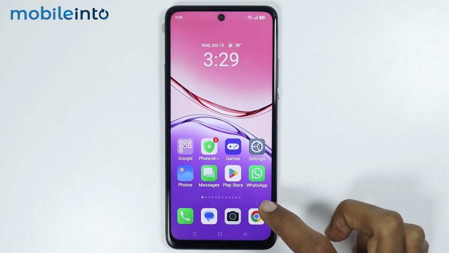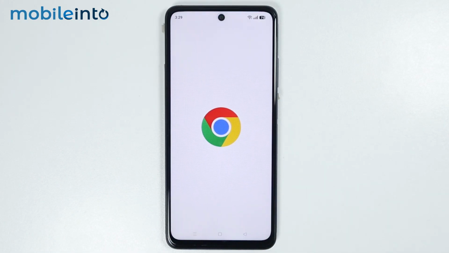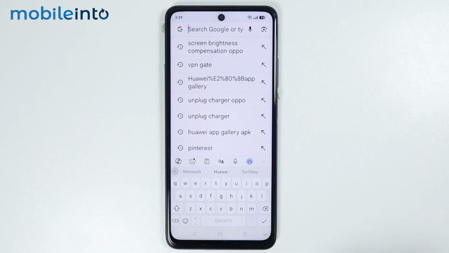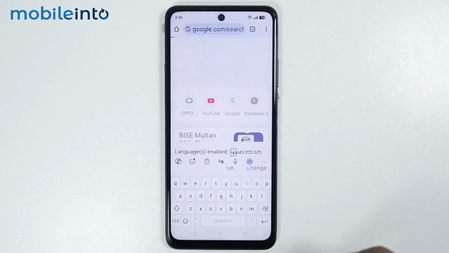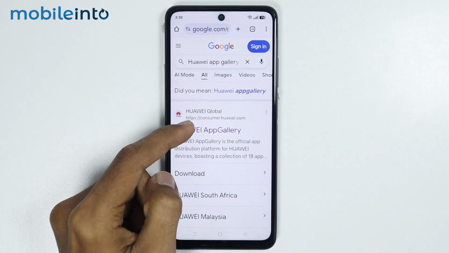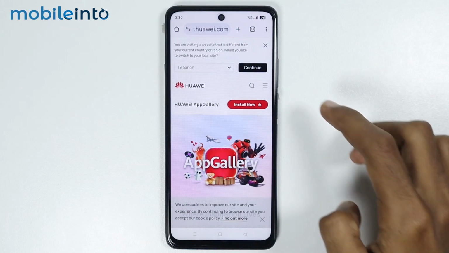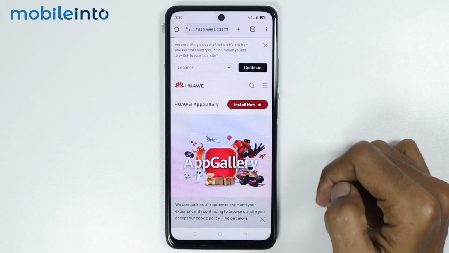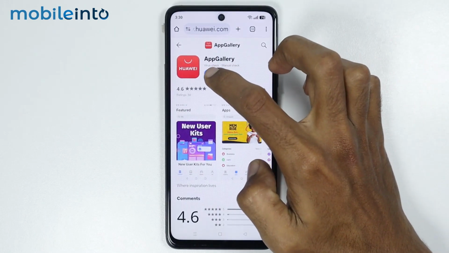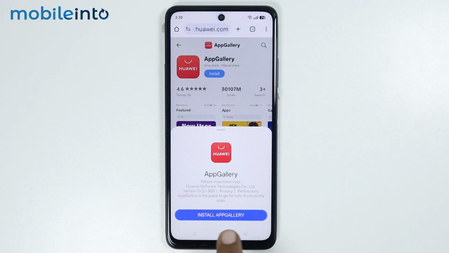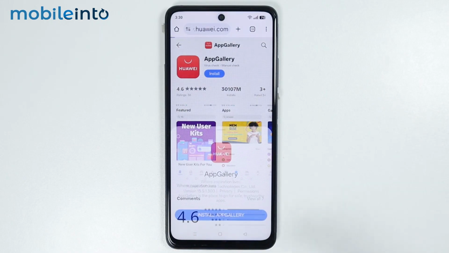For that, just open the web browser app on your smartphone. Then in the search bar, just search this. Then open this website. From here, just tap on Install Now. Then tap on Install. From here, just tap on Install App Gallery.